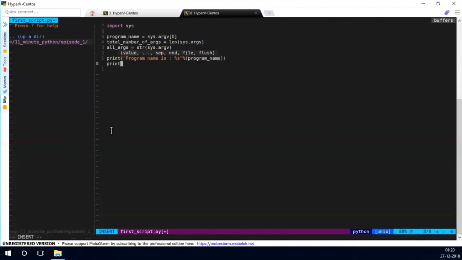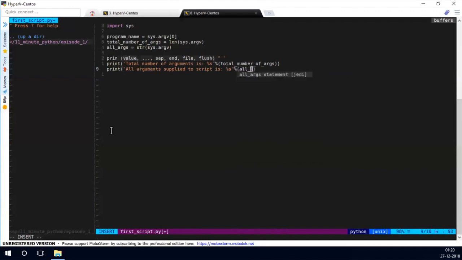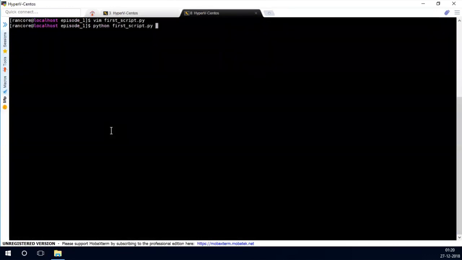Okay, total number of arguments is, and the arguments supplied to the script is, all arguments. Let us save this program. Let me try to run it.